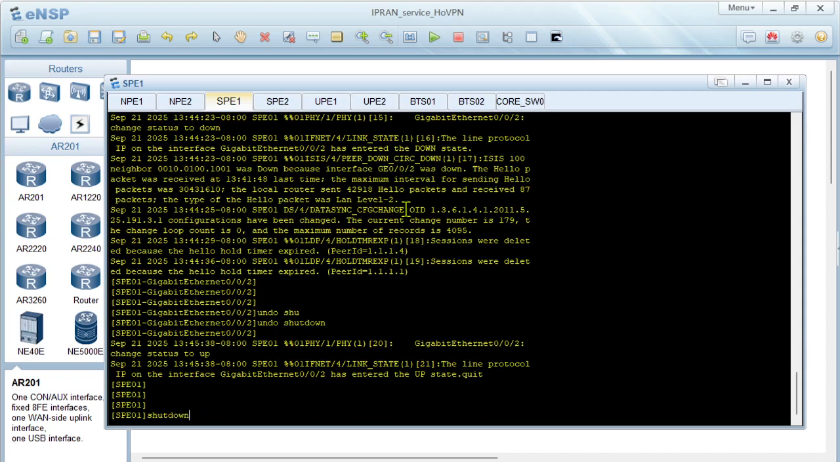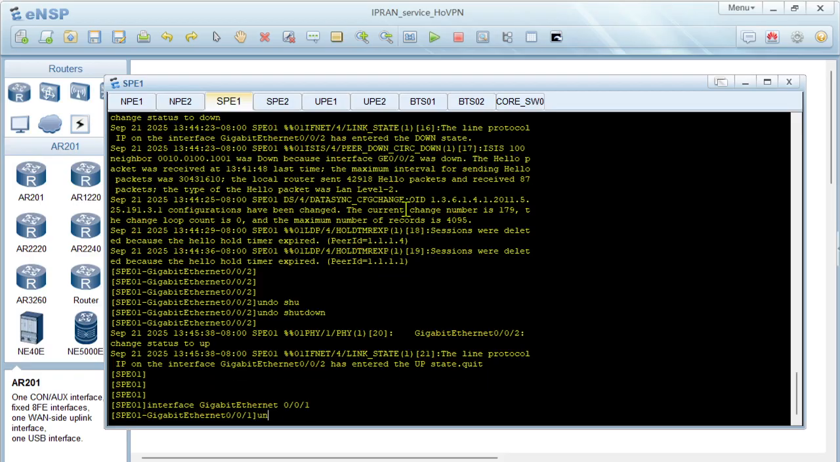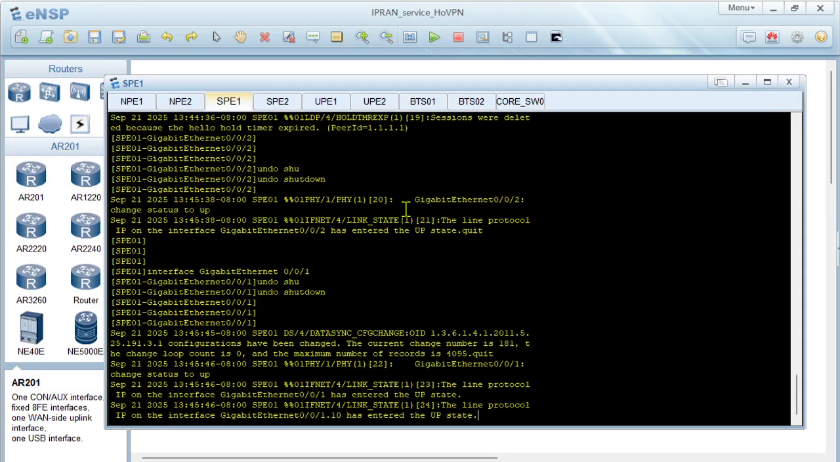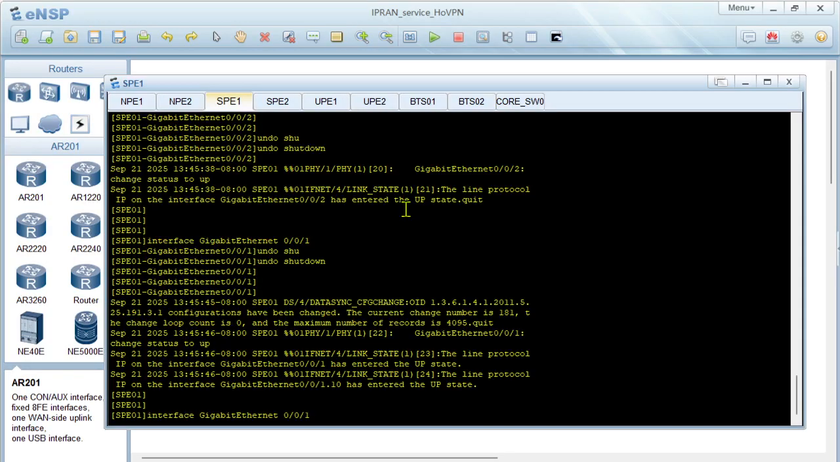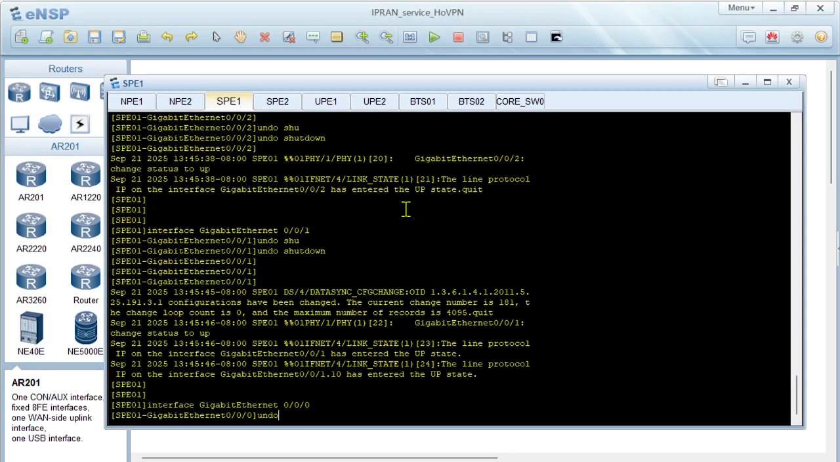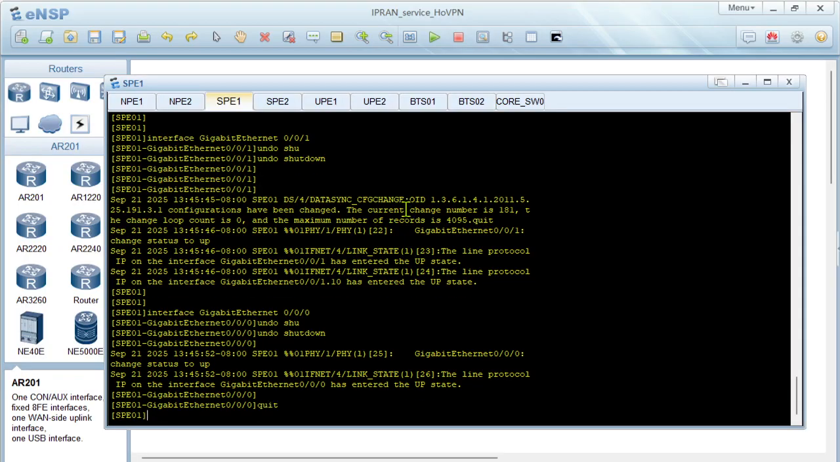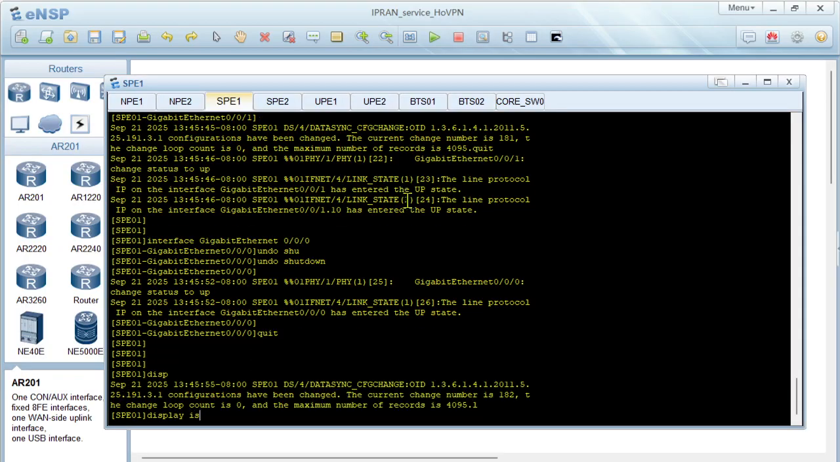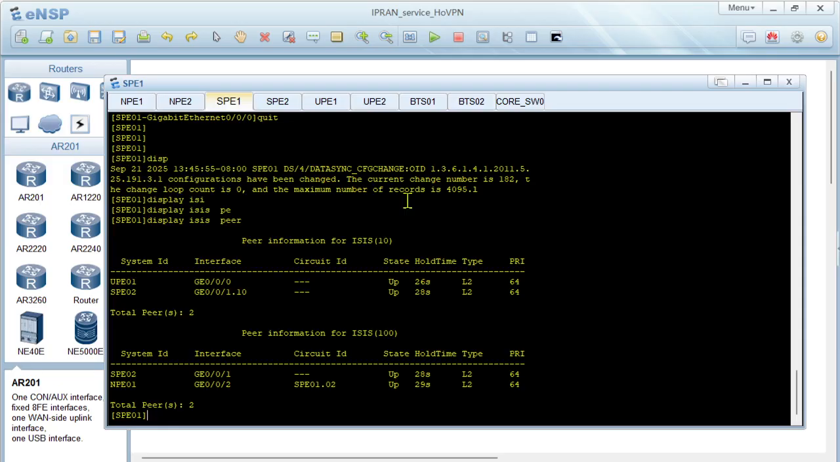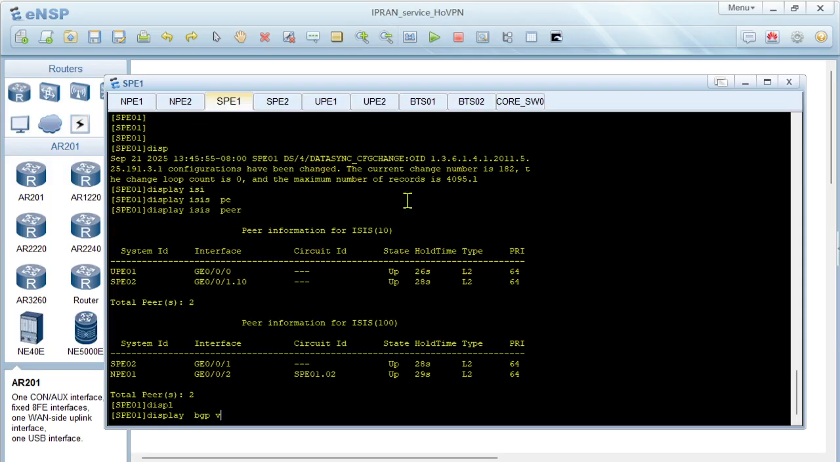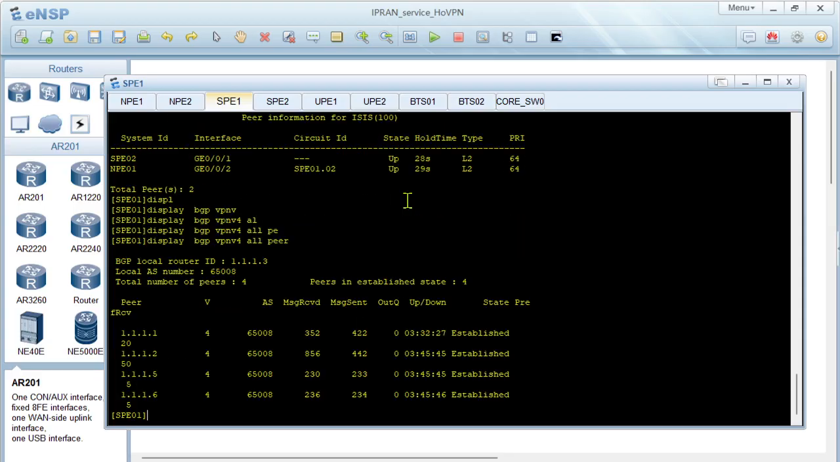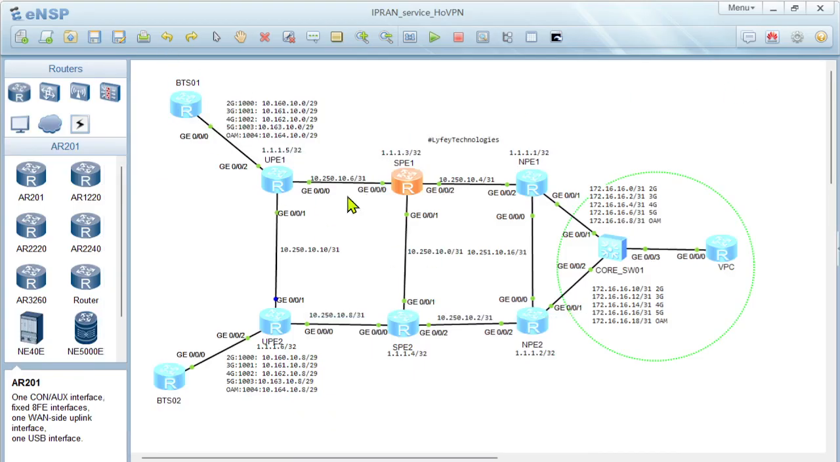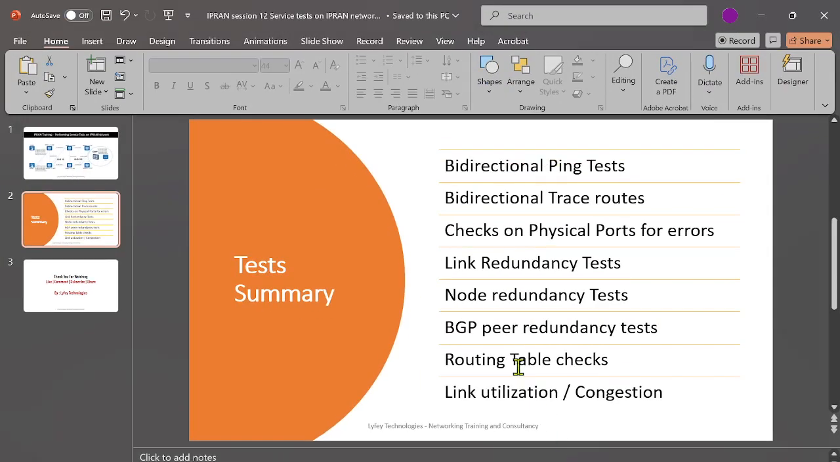You need to go to interface gig 001, undo shutdown. Gig 00, undo shutdown. So we expect that display ISIS peer, we expect the ISIS peer to come up. Display BGP VPN v4 all peer, we also expect that the BGP session should be restored, and then traffic should switch back to the primary path that was being used before. So that is the link and node redundancy test.